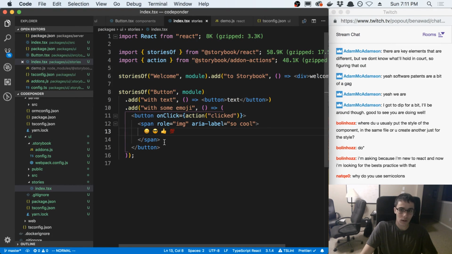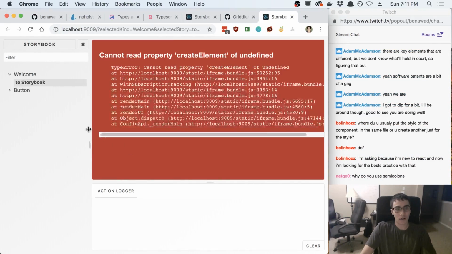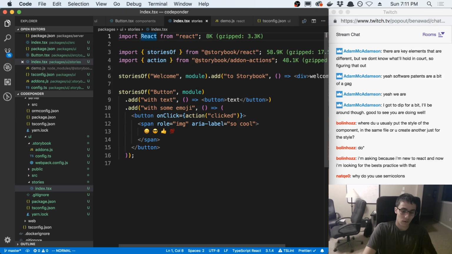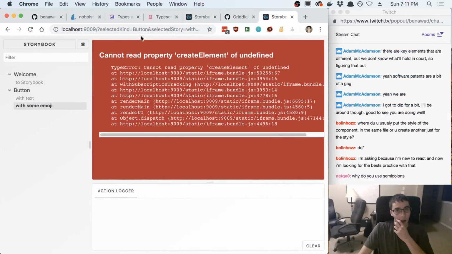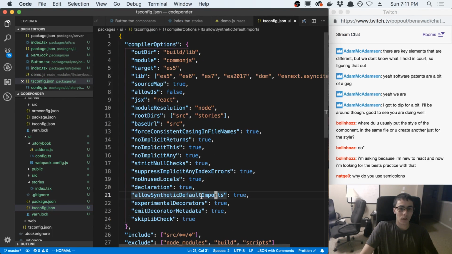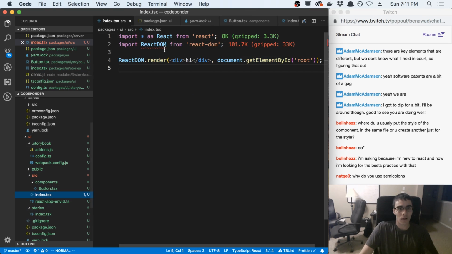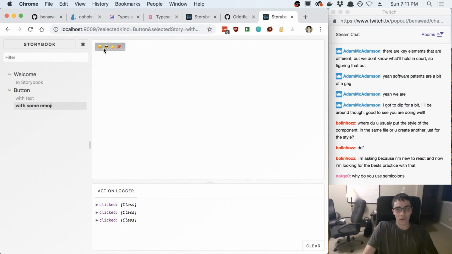Do I need a restart? I remove that. All right, we're getting closer and closer. So this synthetic default imports causes problems sometimes, so I'm going to turn it off, like right here. Usually it would tell me that that's incorrect. All right.